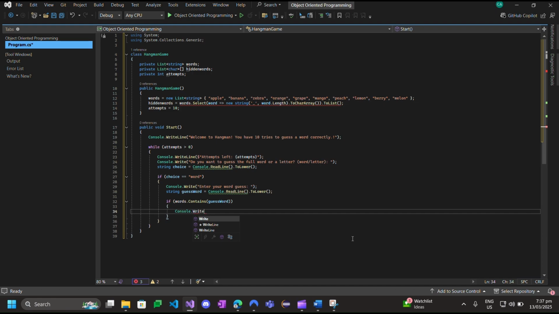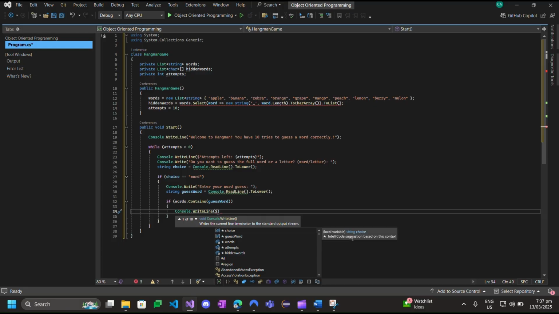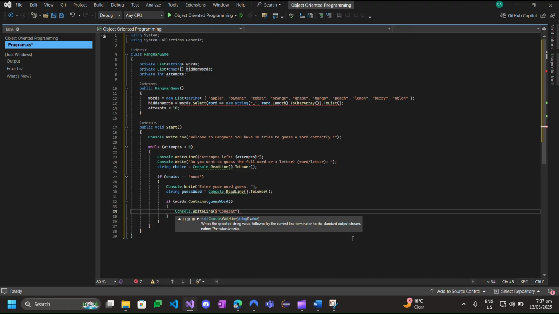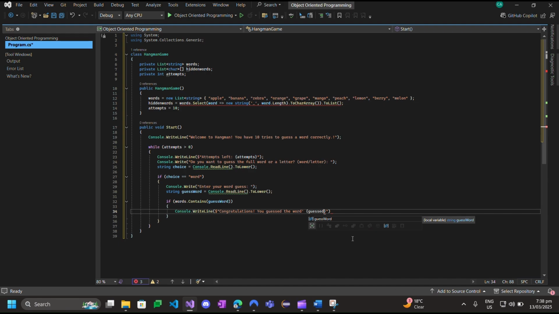Console.WriteLine. So here it will show the user, congratulations, you guessed the word. And it will show in the console which word they were able to guess correctly. So these are the only 10 default words that are saved in the file that the user can guess.